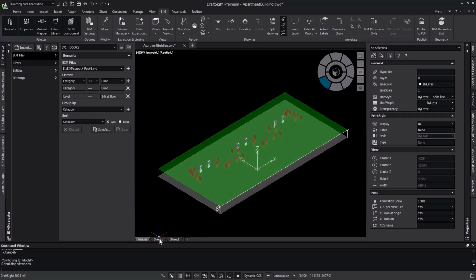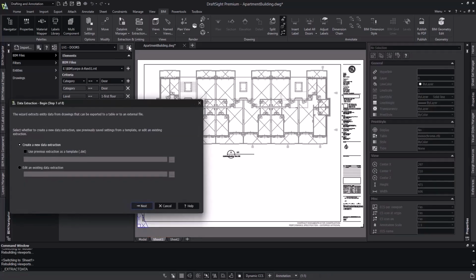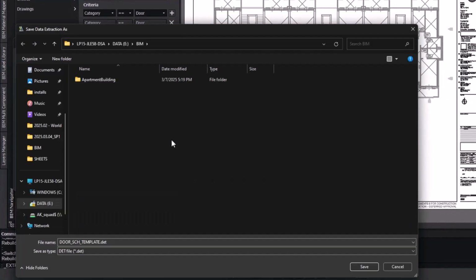Our filter is now applied to the model, so it's time to use DraftSight's data extraction to create our door schedule. This process begins with creating a DET file. This DET file contains all of the preferences that we're going to use in order to generate the door schedule table. The first one will be the template, and we'll use that for each floor of the building, so let's name it door schedule template.